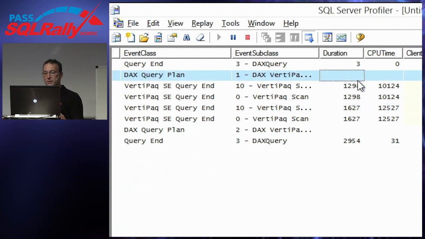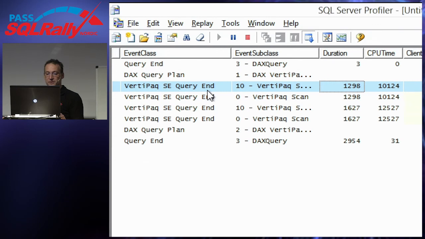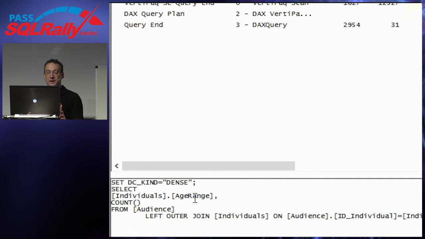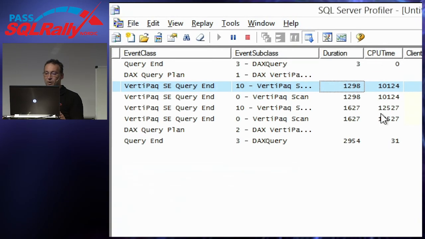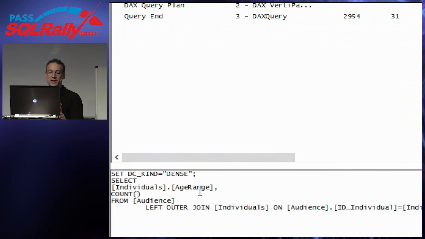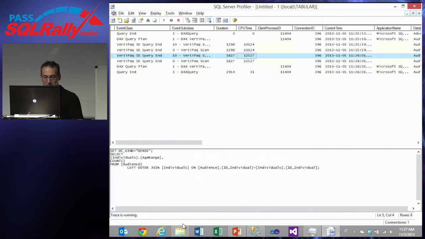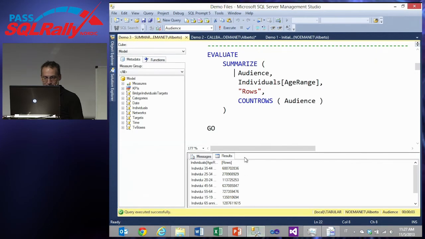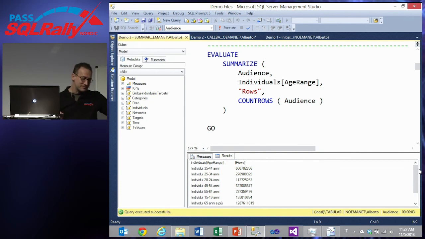We have 1.2 seconds for the first query that selects only the age ranges, and 1.6 for the age ranges and the count of rows. Now, if you look at the result, the number of age ranges is in the order of 10, 12 different rows. It looks very strange that it takes 1.2 seconds to retrieve 12 values for a join.